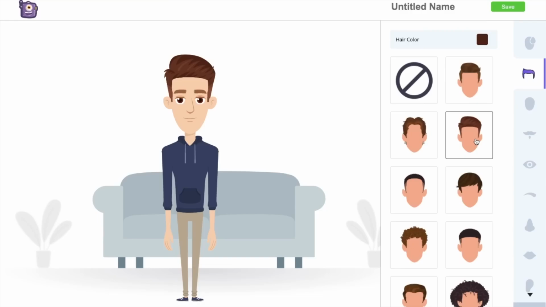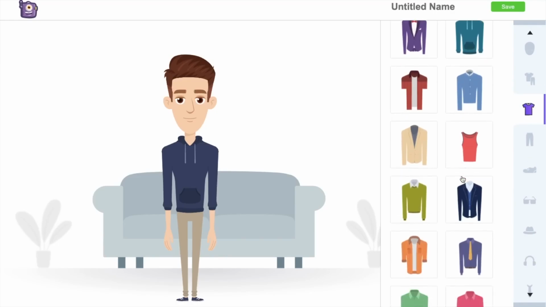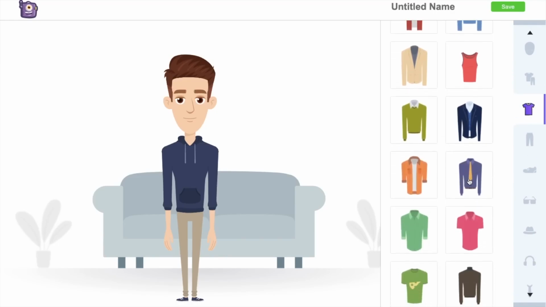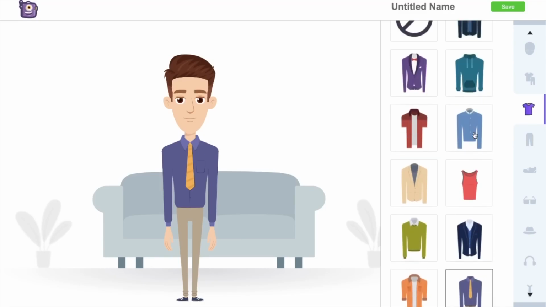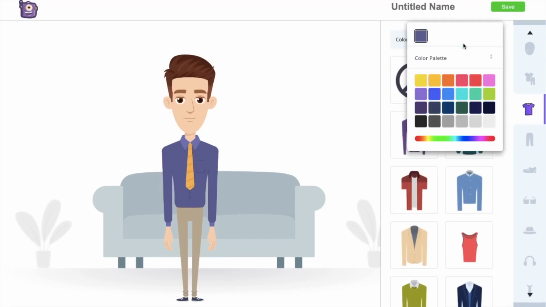Now what I want is I want to change the attire of this character. So I'm going down and selecting the top wear section, and I'm going to choose an attire in which he would look more formal. I like the attire, but I want to change the color of this shirt. How can I do that? If I scroll up, you can see you have options change the color of this attire. I'm going to choose a different color.